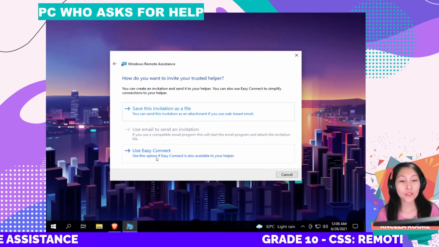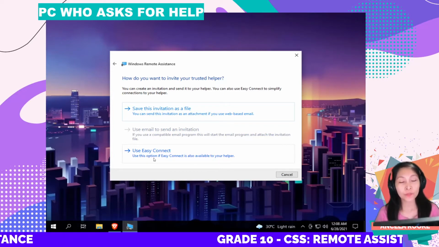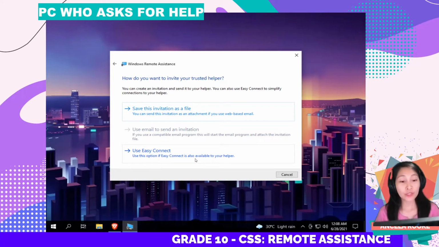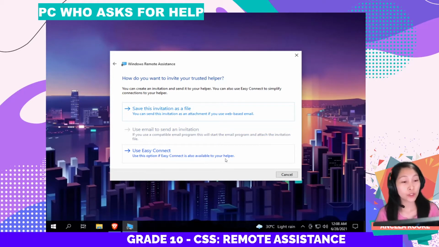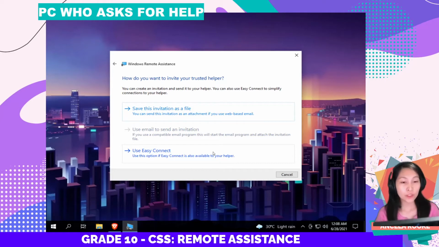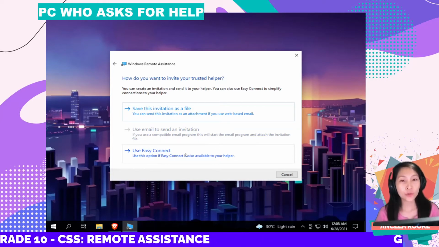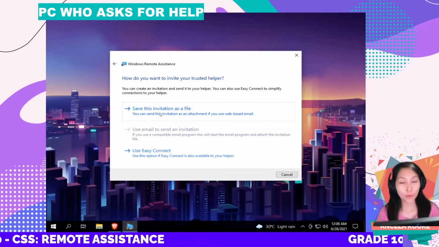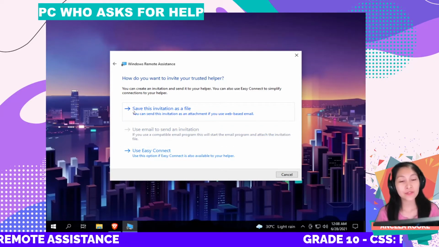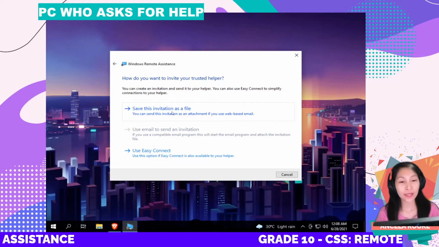And the other one is use Easy Connect. Use this option if Easy Connect is also available to your helper. Let's say, for example, that the helper doesn't have this Easy Connect. So the option that we are going to use is option number 1. Save this invitation as a file.